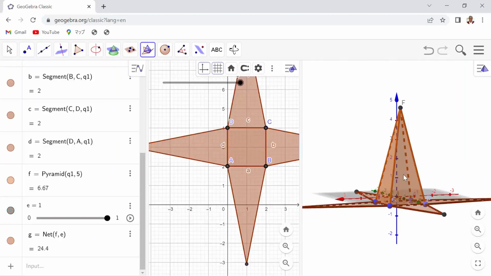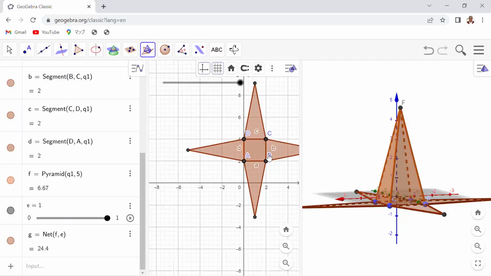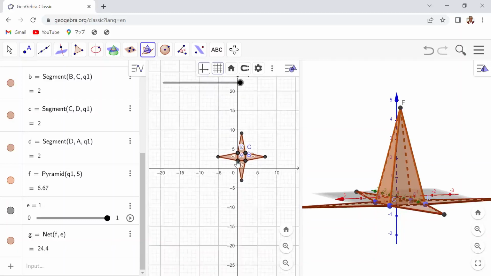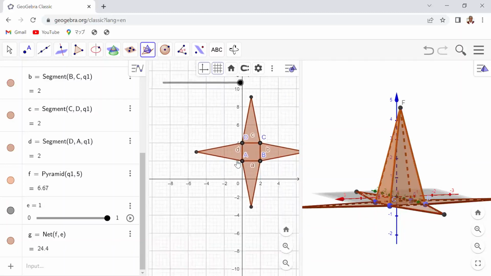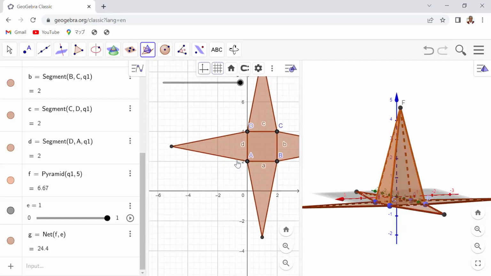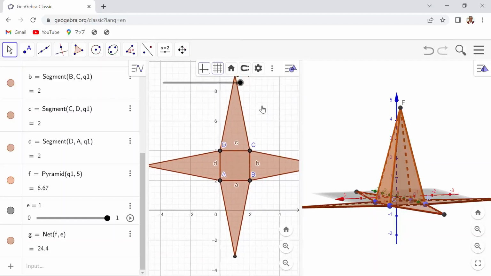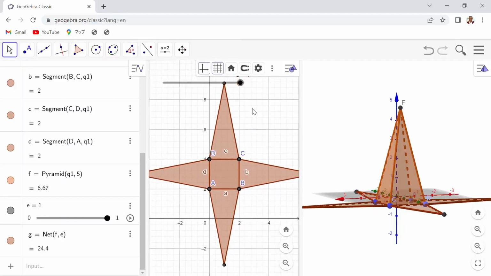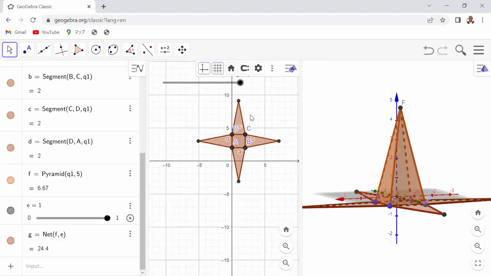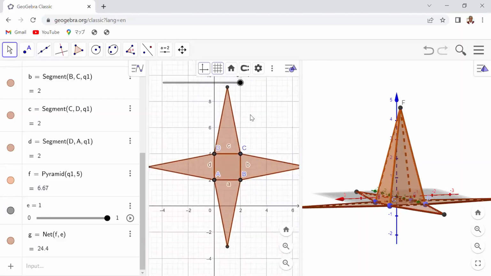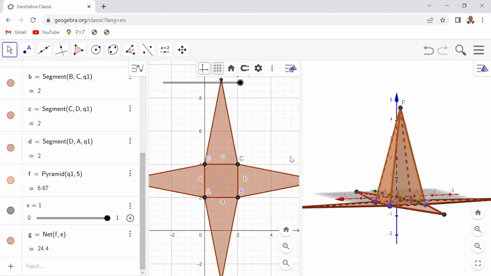So now I have seen that the net is a little bit big, so I can make it a little bit small, like this. I can move this one a little bit further down, make it a little bit small, so I can be able to see the nets clearly.